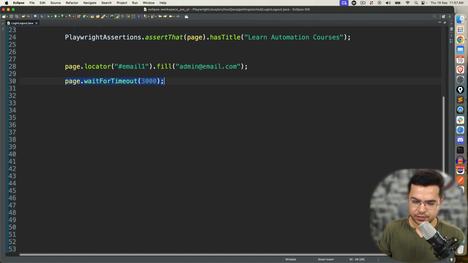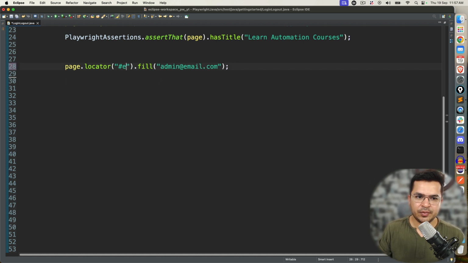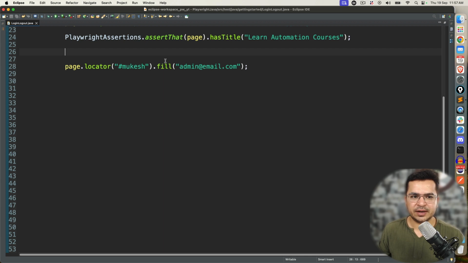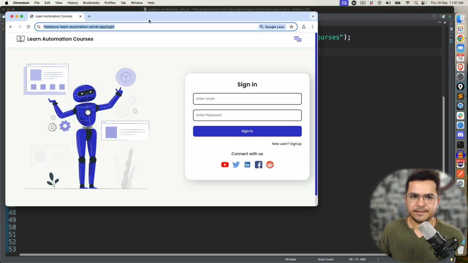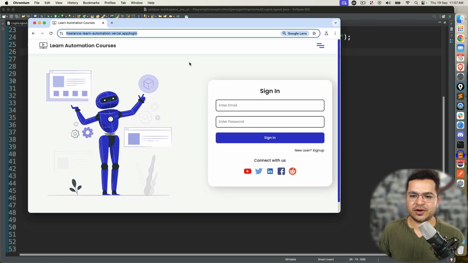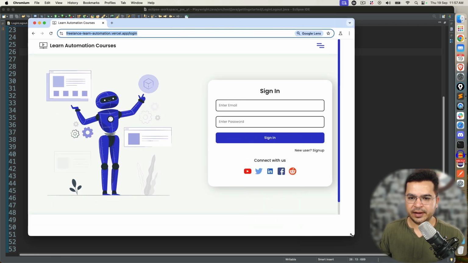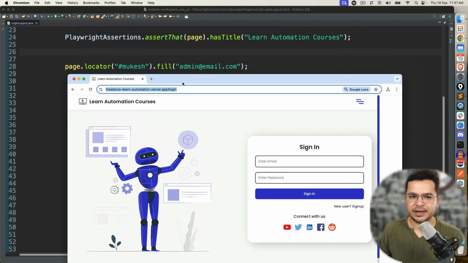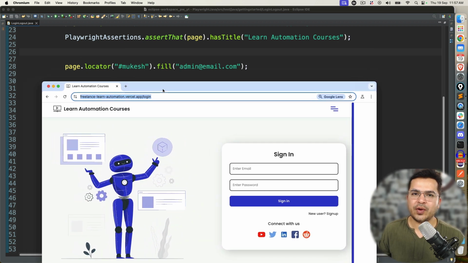Now you can ask one question, Mukesh, what if this is invalid? For example, I'm looking for ID called Mukesh. Obviously this will not find this element, but I want to show you a very interesting point. Now if you execute this, it will start, it will try to find Mukesh, but notice it is not failing, and I will tell you why. Let it run completely, then I will tell you how exactly Playwright works behind the scene.